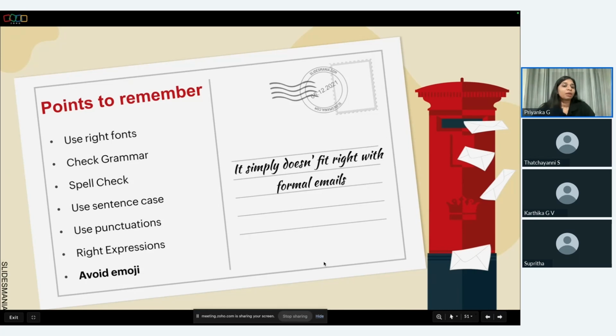So that's about the points you have to remember. Use the right fonts, check your grammar, check your spelling, and use sentence case, use punctuations, right expressions, and avoid emojis. All right.